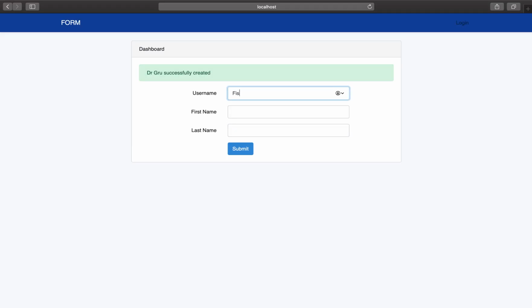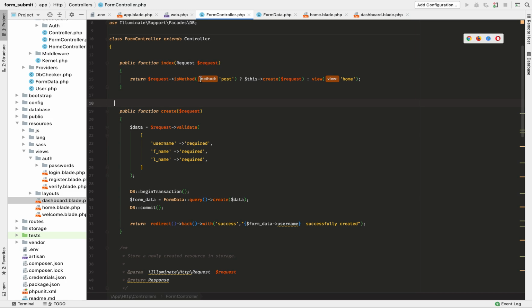Fish pond. Hello minions. Fish pond successfully created. I get it.